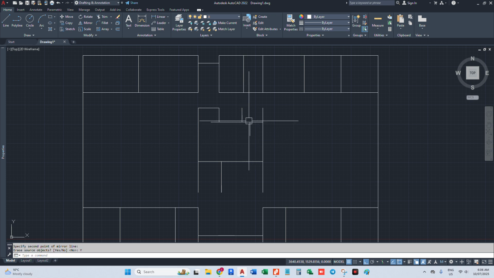Do you want to erase? Yes, it will help me. Trim this one. So we've done a wall which is going this way. We just need to finish this part of the wall. And then we need a wall between these two. Let's say we will draw a line from here to here, and this is 25.